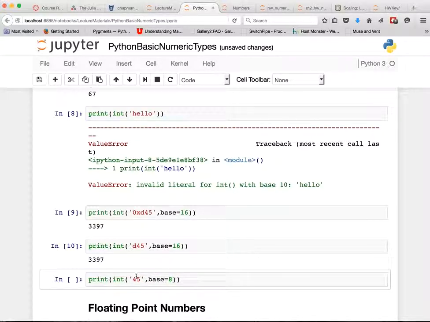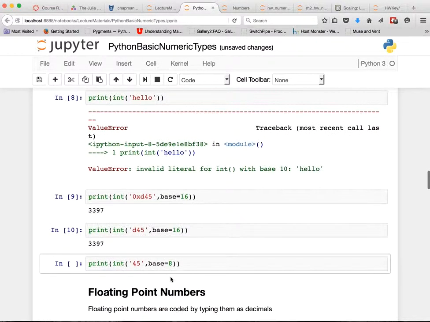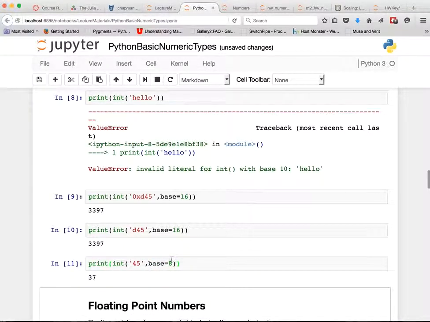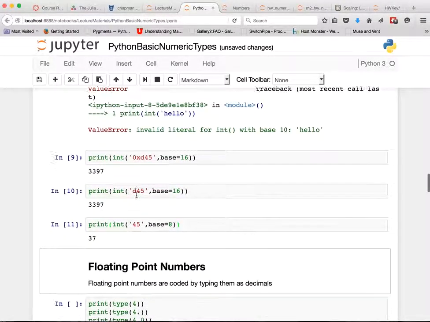Same here, but if we take that same string, 45, and say that it's encoded in base 8, then we get a, well, that's not the same number because we got this D representing the number 13 in that hexadecimal, so sorry for that mistake.